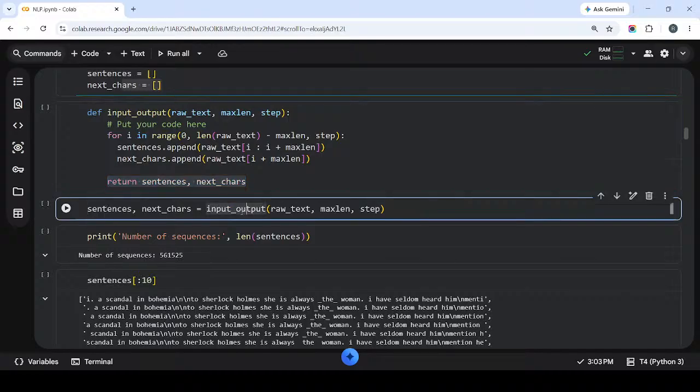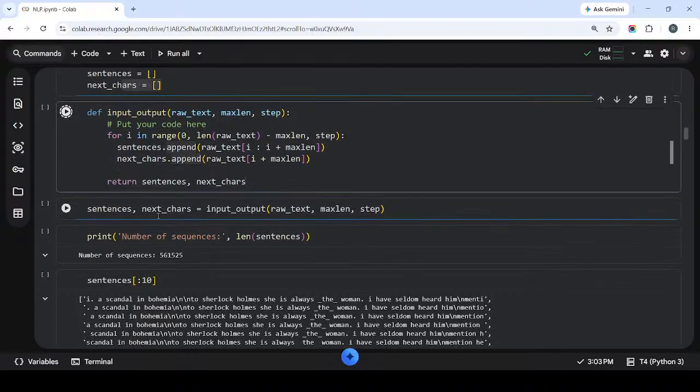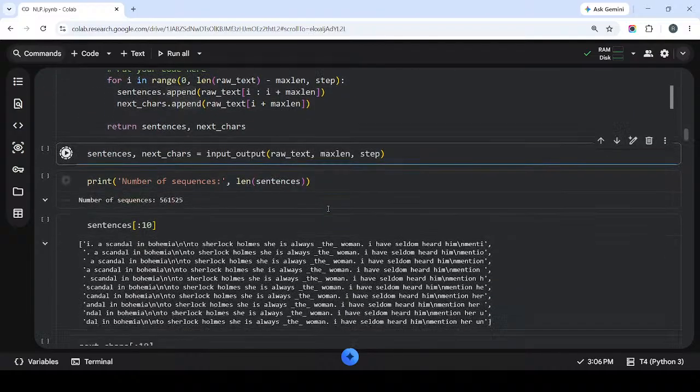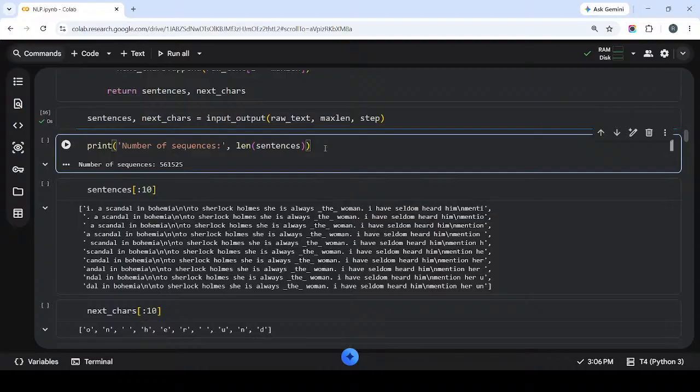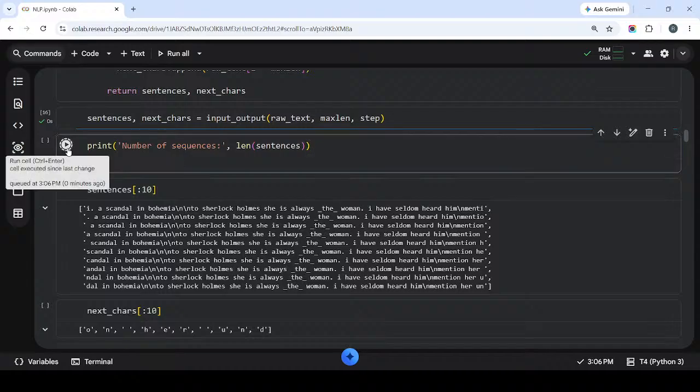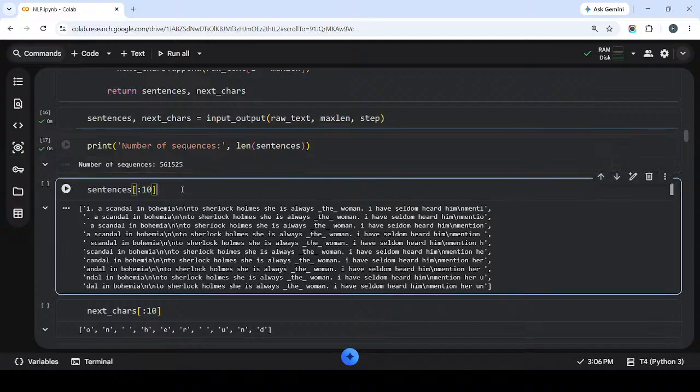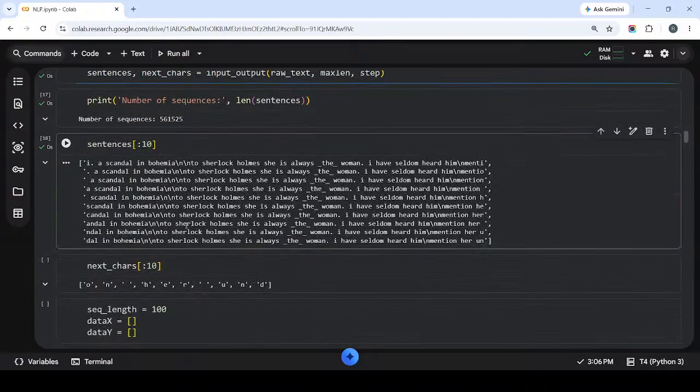Now we run this function with input raw text, max length, and step, and save the output in sentences and next characters. First run this function, then run this cell, and let's see how many sequences are created. Input sequences: 561525. Okay, so we will see the first 10 sequences. So these are the sequences.